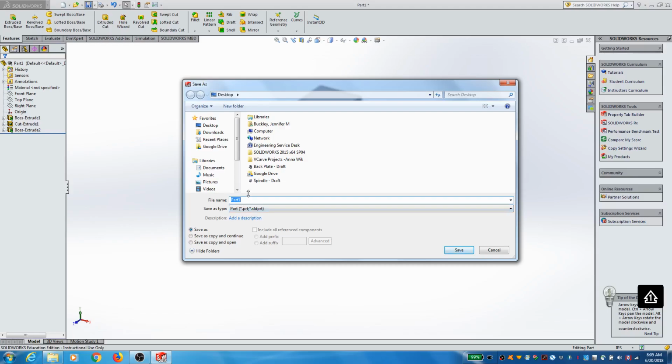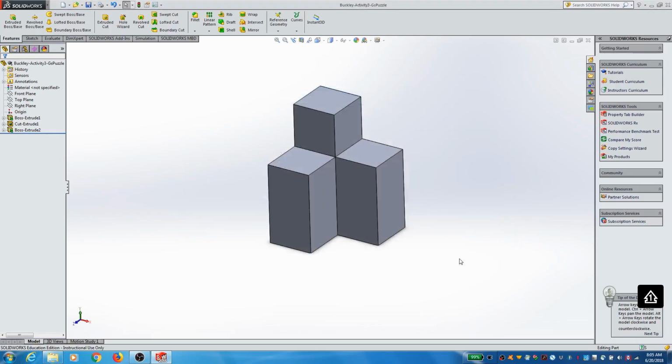So I'm going to go ahead and save this as activity. I'm going to put my name on it, Buckley. Activity 3. G's puzzle. Okay. All right, so making sure that you save your work is really important. We're going to give you some flash drives in class, and we want you to save your work onto the flash drives, okay? That way we know it's in a secure place. All right, so that's one part.